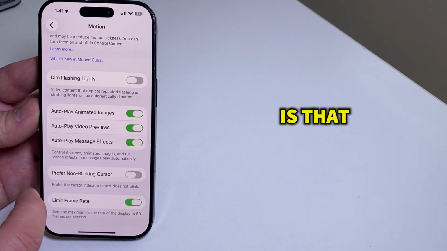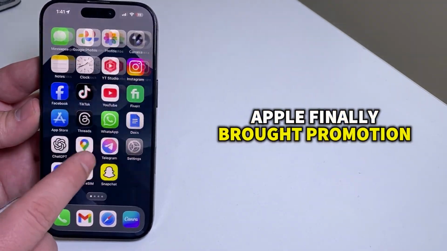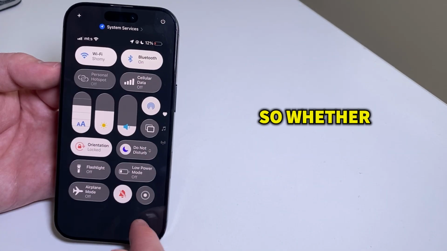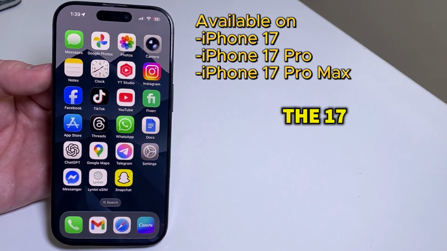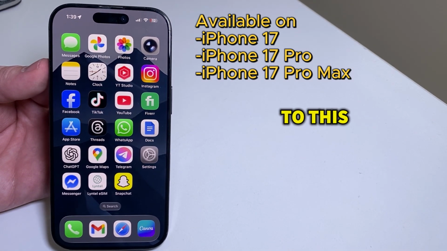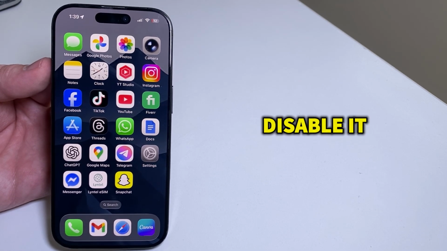Now the good news is that with the iPhone 17, Apple finally brought ProMotion to all models, not just the Pro versions. So whether you have the regular iPhone 17, the 17 Pro, or the 17 Pro Max, you all have access to this 120 Hz display feature. So let's see how you can enable or disable it.